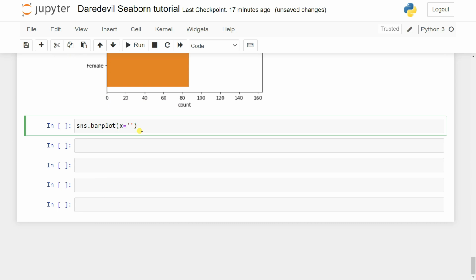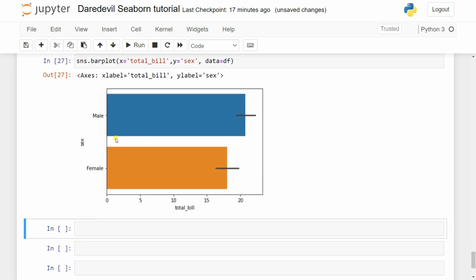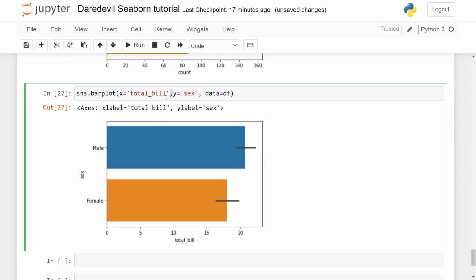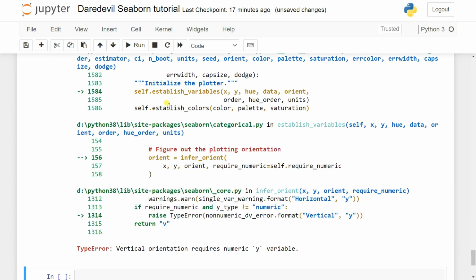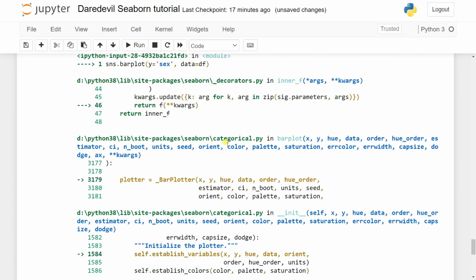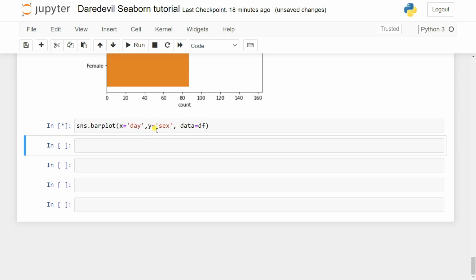Let's say on the x-axis, I'm going to give here my total bill. Then I can simply go here to the y, and give here the sex column, and give the data as nothing but df. Now based on that, you can see how many male values and how many female values are available. If I try to remove the x-axis and check this out, it gives me some error. I mean, based on the orientation, you can check on the target column or any column.